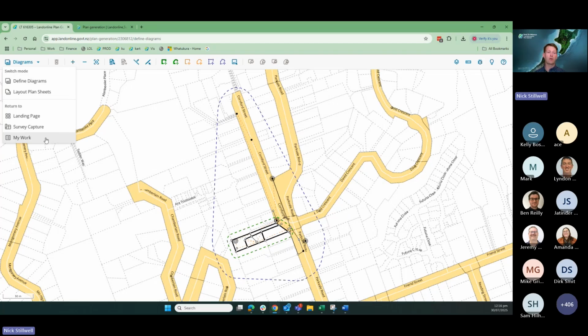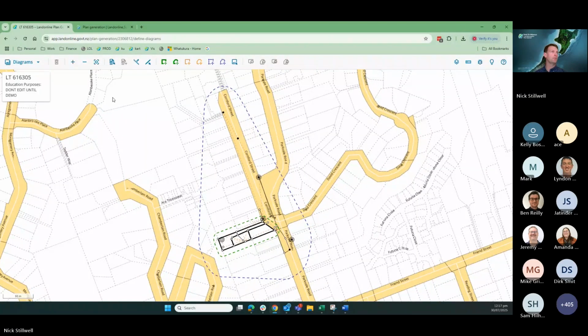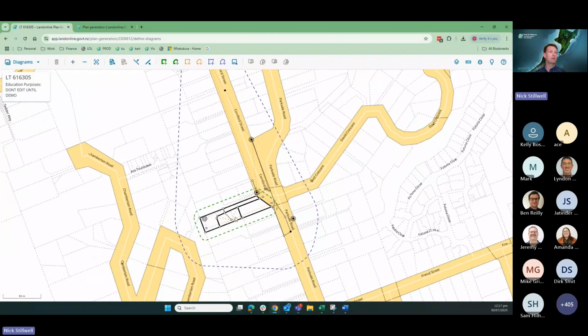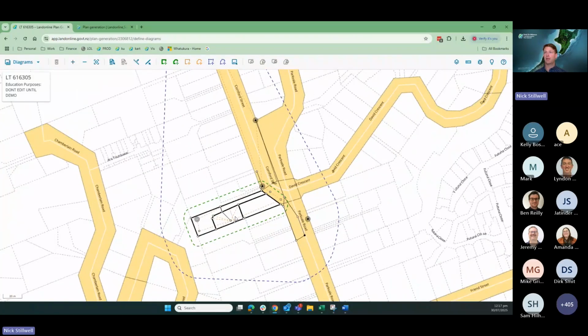So if you were closing out of the survey from this point and you wanted to release the lock, that's the recommended process. Choose my work, jump back there, that'll release the lock, and then you can close out of Landonline. And then all of the tools are in this section through here. So it takes a little bit of getting used to, but it's pretty easy once you're used to it. So I'm going to go through and create a few diagrams just to demonstrate that.